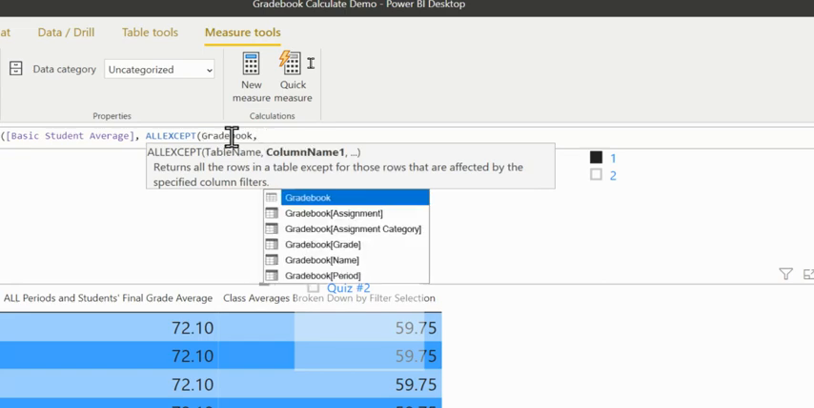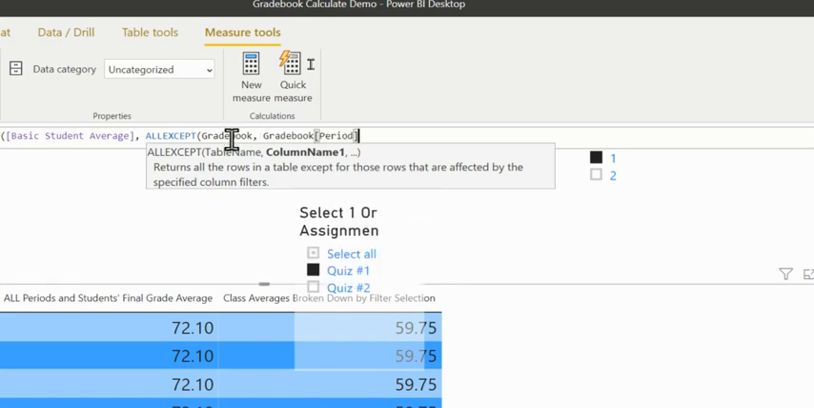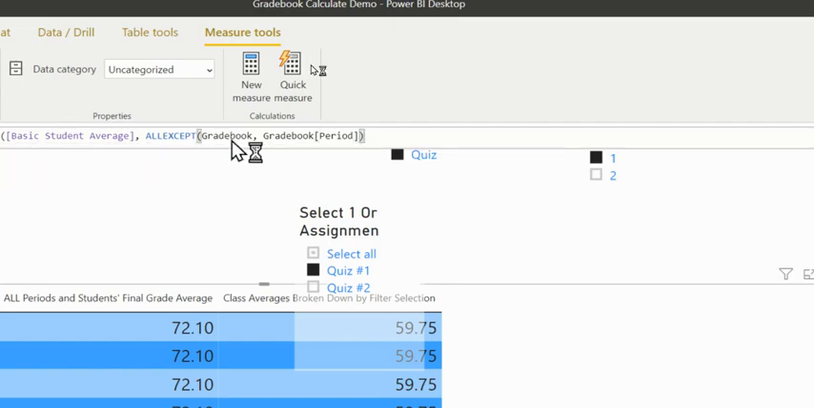Which I know it sounds funny because, like, ALLEXCEPT, exceptions here, but this is the exception. We're saying, hey, because ALL gives you everything, it ignores all the row level filters. ALLEXCEPT is we say, hey, ignore everybody except this one. This one you're allowed to take into account. And what we want it to take into account is the period. So let me take this over, close it out, and let's see what this does.